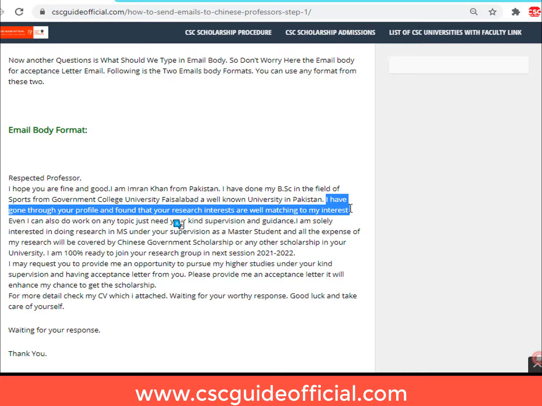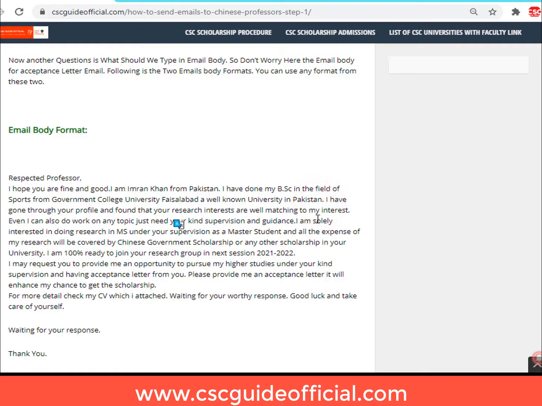If your fields are the same, your research interests are the same. But if you are applying for PhD, then you must focus on your previous master's degree research direction relative to your future research professors. So it matters, but for master students it doesn't matter. Even for PhD it doesn't matter as well, but it is more preferable.